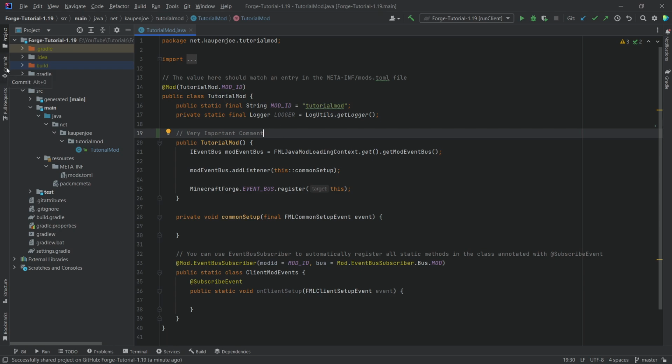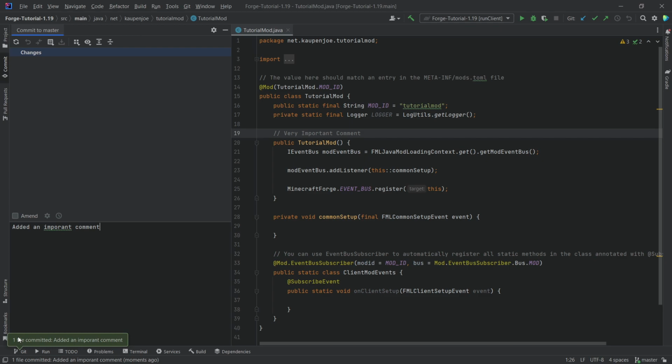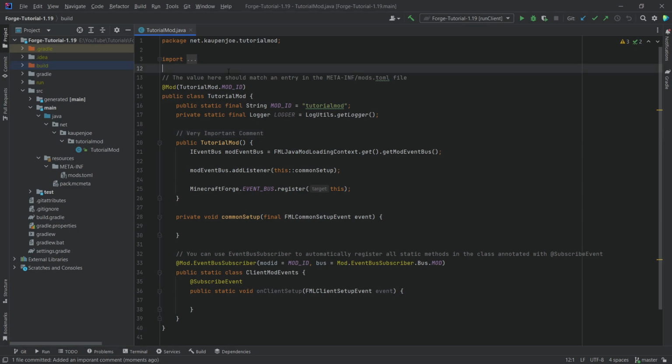Then you can go to the commit tab on the left over here, just select all of the changes that we've done. We can say added an important comment. We can click on the commit button down here. Sometimes you have to click another time. If, for example, there are a lot of warnings there, then you just say, that's totally fine. We still want to commit, basically. And this is not yet online.